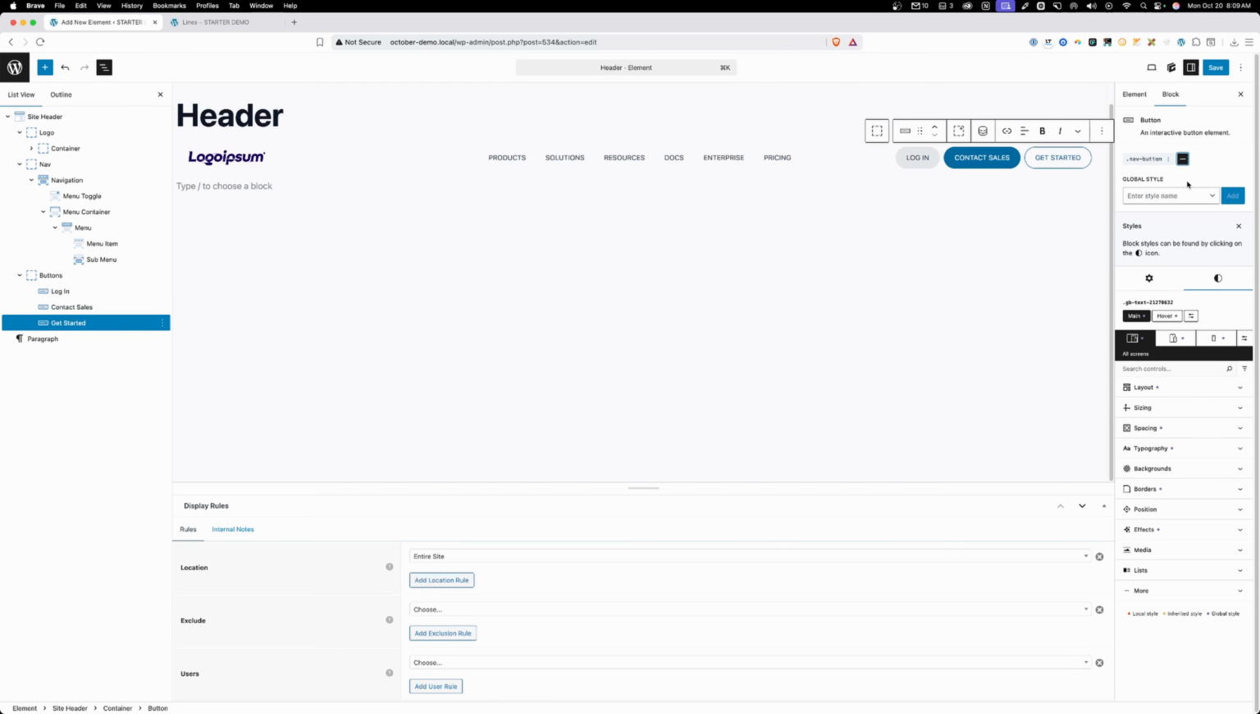So let's go ahead and go to our get started button. Again, we're going to give this a class, nav button, double dash, get-started.